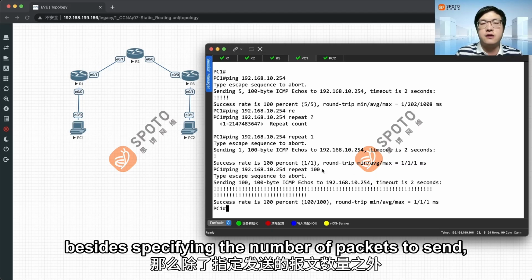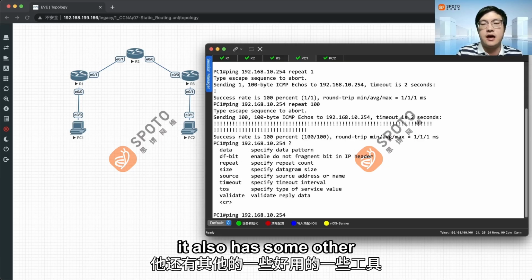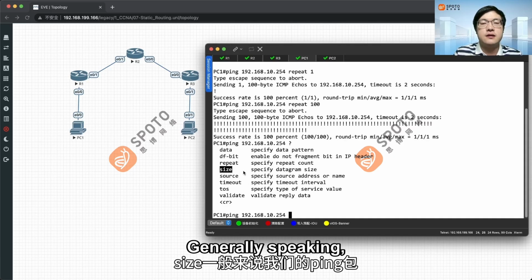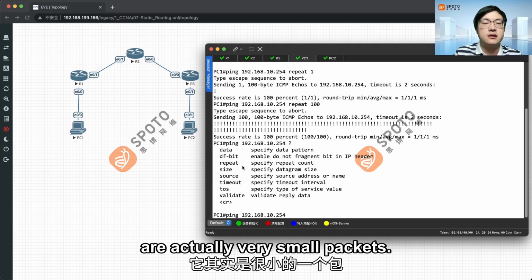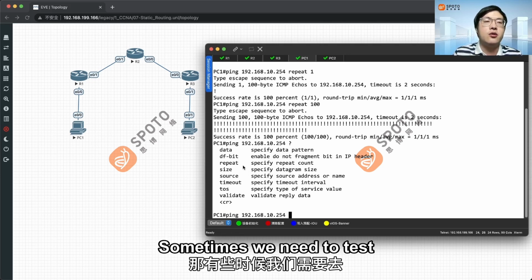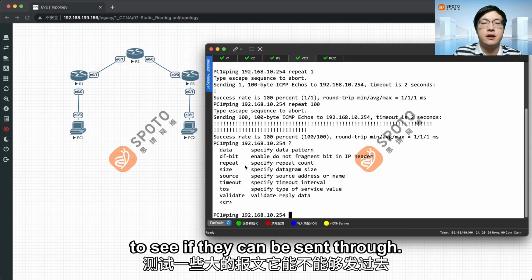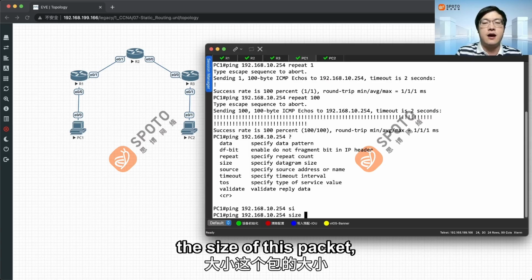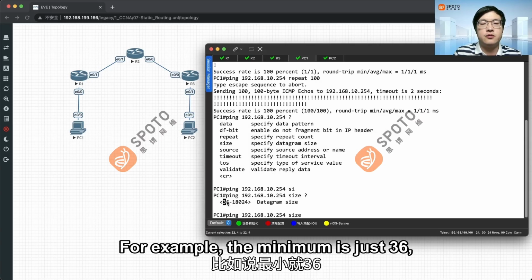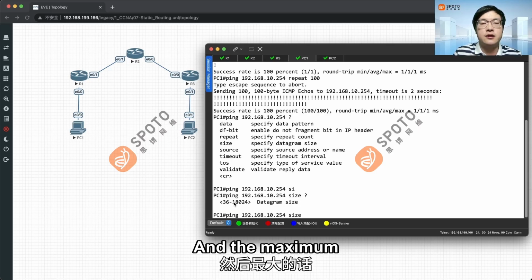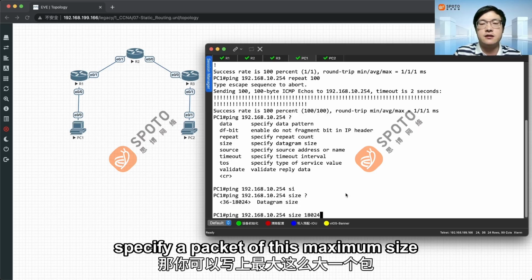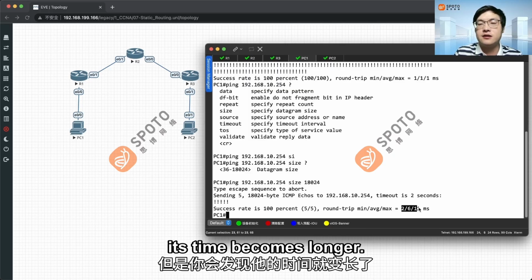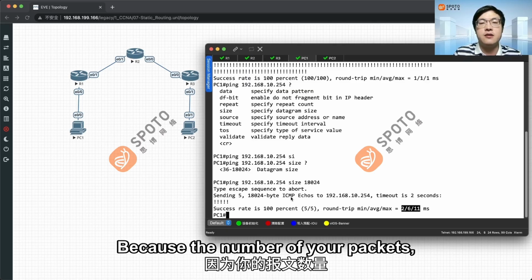So, besides specifying the number of packets to send, it also has some other useful options. For example, the size. Generally speaking, our ping packets are actually very small. Sometimes we need to test some large packets to see if they can be sent through. In this case, we can specify the packet size. For example, the minimum is just 36. And the maximum is this large. So you specify a packet of this maximum size and send it over. That also works, but you will find its time becomes longer.